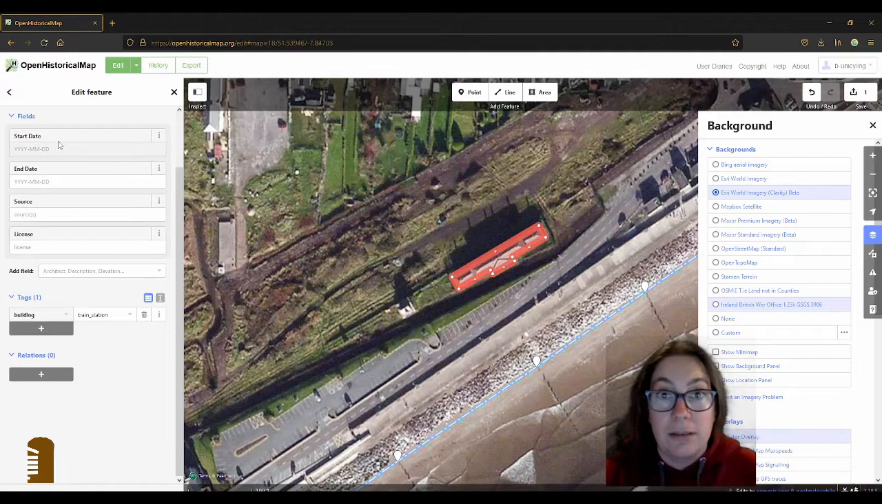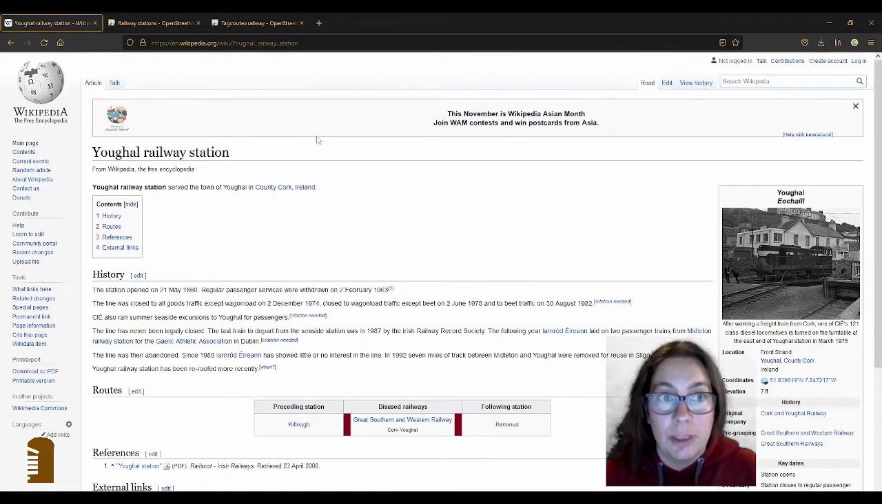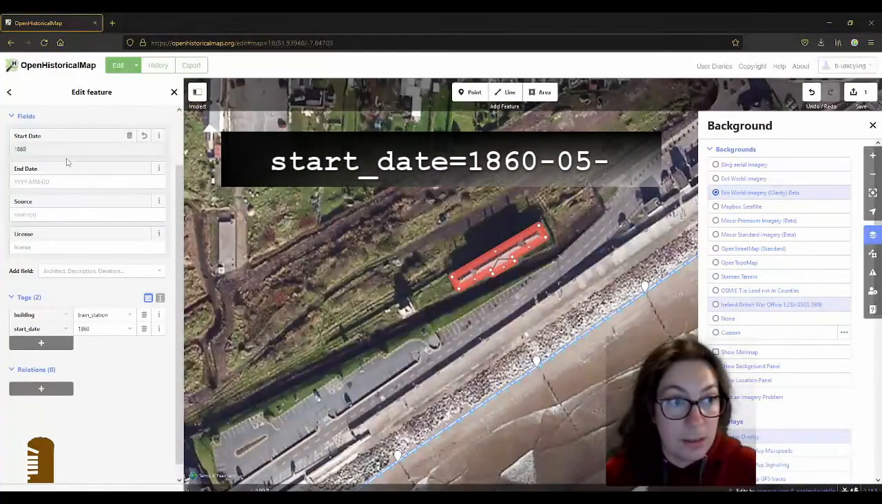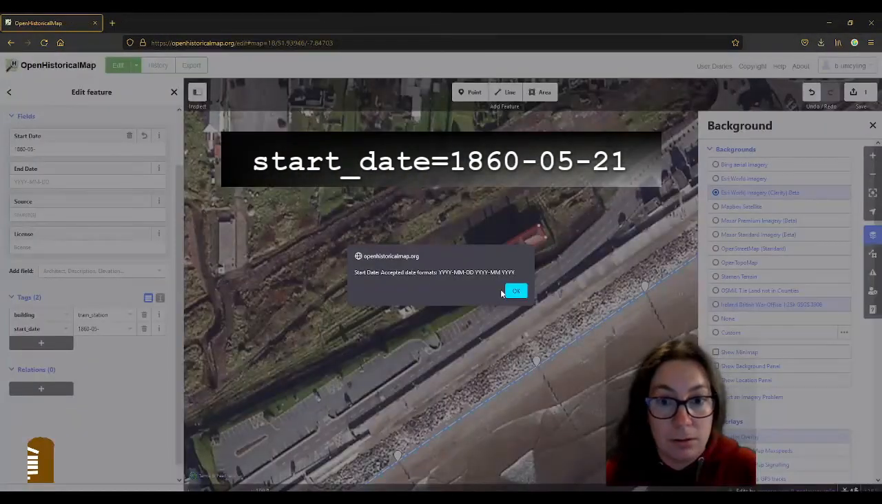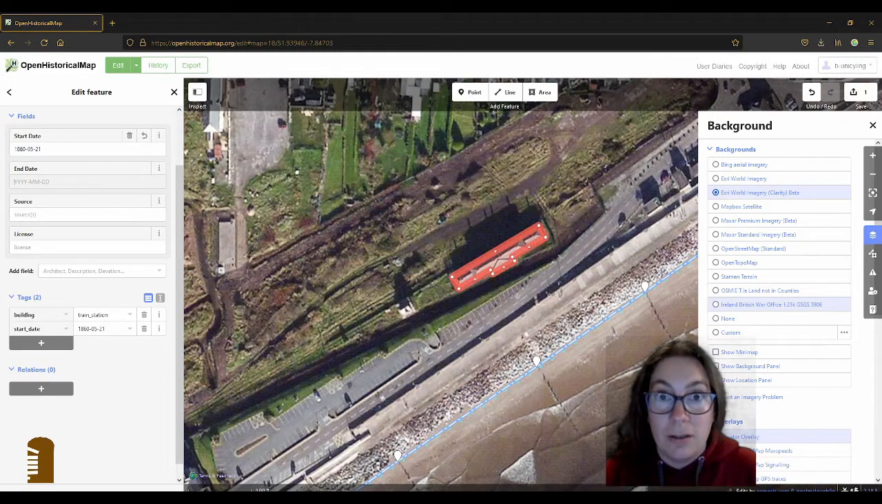and then we are asked for the start date, and that's on Wikipedia. So I just typed in Youghal Railway, I think, and I came to this site, and it says here the station opened on the 21st of May 1860. So that's the start date. That's easy enough. So 1860 May, and I've already forgotten it. 21st. 1860, May 21st.